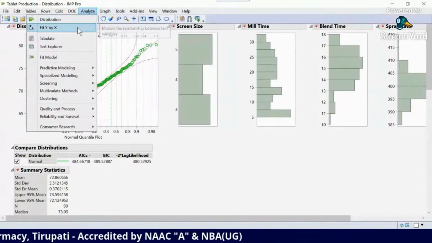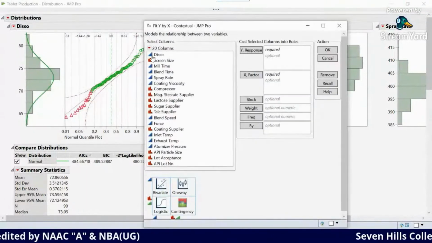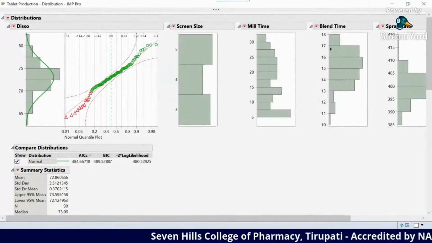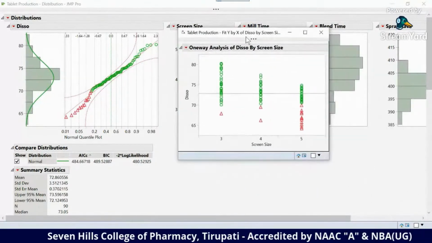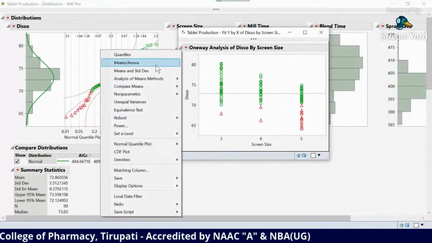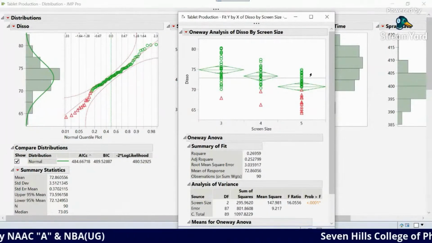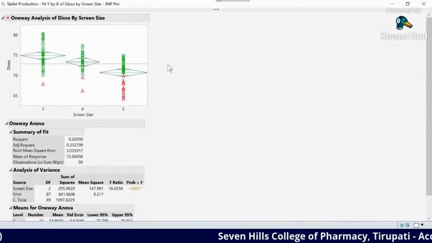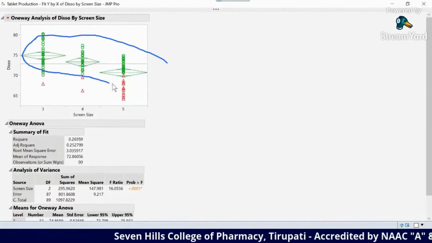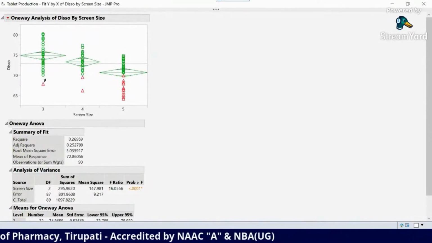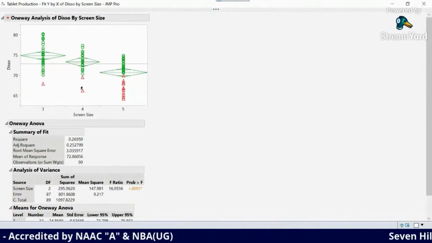I think I can go ahead here and fit Y by X, and I'll say dissolution here, and then screen size here, and then go automatically. It does a one-way ANOVA. So I can do a little more here quickly. I can see that the 95% confidence levels are not matching here. You can see that there is no overlap. There is an overlap between screen size 3 and 4, but not between 3 and 5.